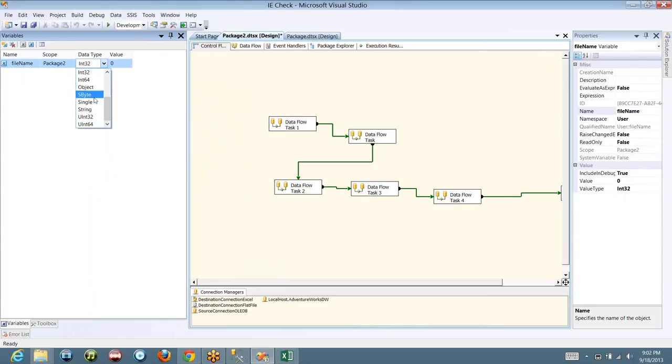So Object, SByte, Single, String, Unicode Integer 32 and Unicode Integer 64, Byte, Char, Boolean, DateTime, DBNull, Double, and so on. You have all these kinds of data types. And the value field will say what default value you want to set. If you want to set some default value to the variable, you can set that.